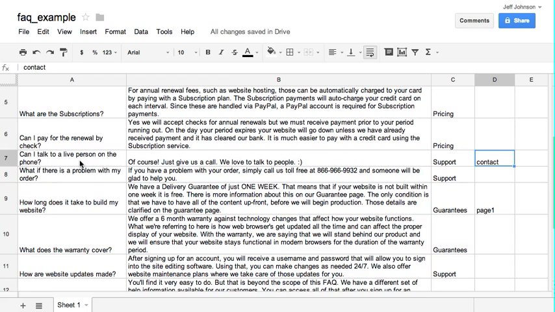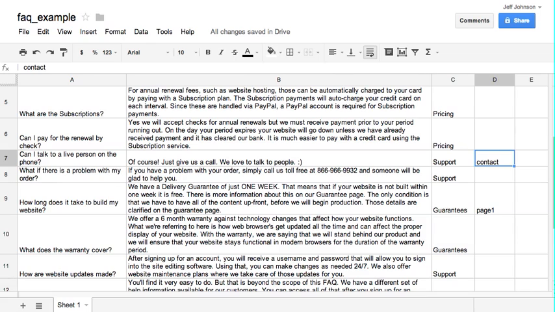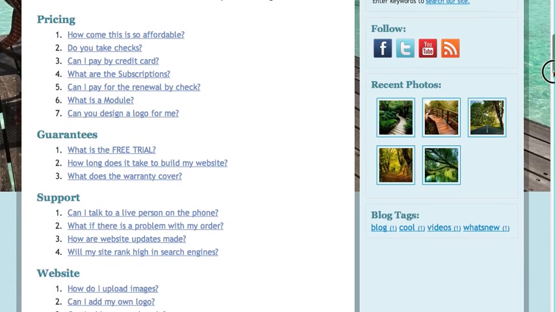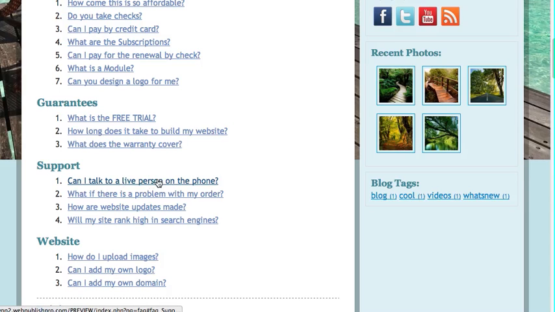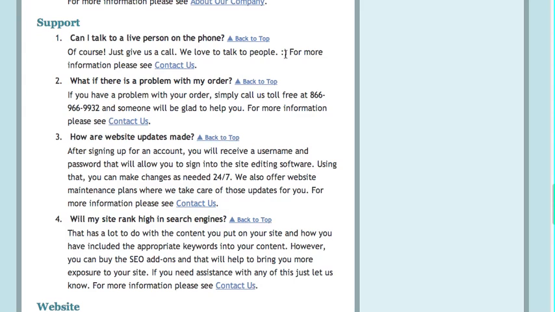So for example, this question says, can I talk to a live person on the phone? And it says, of course you can, just give us a call. And it ends with a smiley face, but then we've got this contact thing over here. Well, let's look and see what that looks like out here. So if we go and actually say, can I talk to a live person on the phone? Scroll up here. So here's where it ends. It says, of course you can, just give us a call. And then this little bit, for more information, please see contact us.